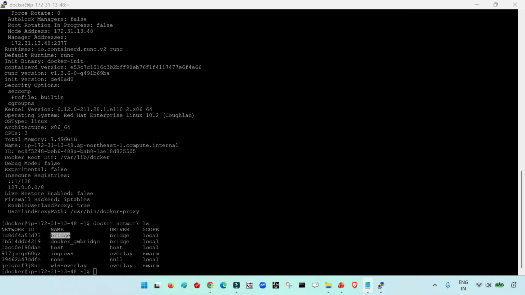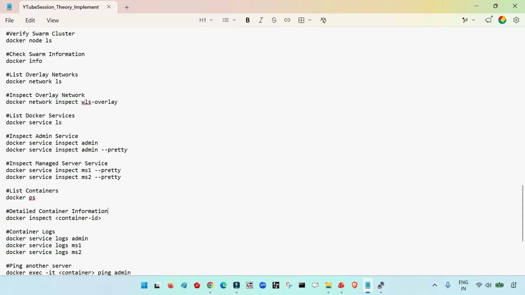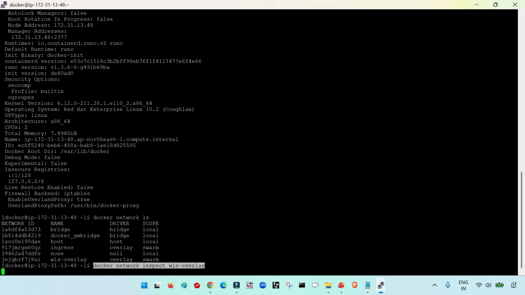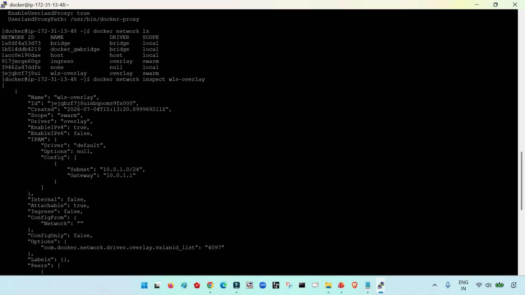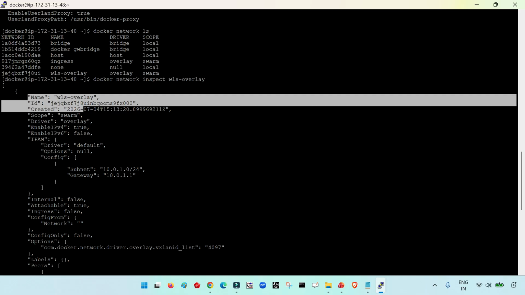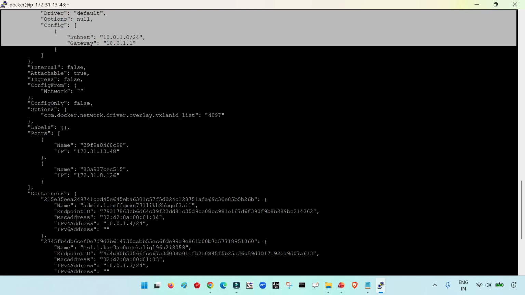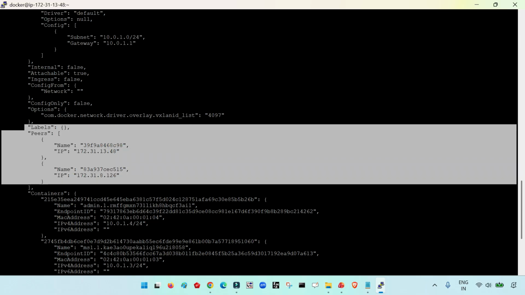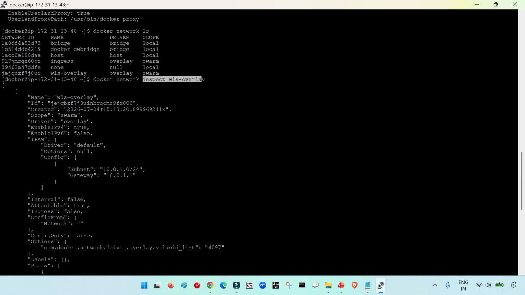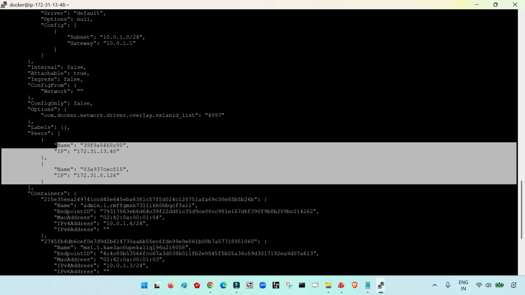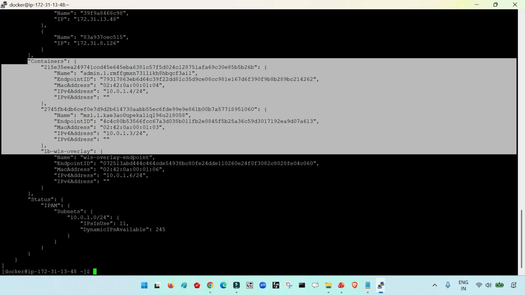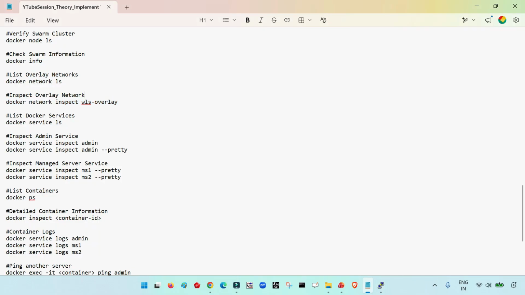Now we have a few more commands. Apart from this, if you want to inspect a particular network, for example here we have created an overlay network with the name wls-overlay, and you want to view certain information about it, you can just run docker network inspect and your overlay name. It will give you the information about that network, like what the labels of the nodes belonging to this overlay network are. Here you can see the name, the IP address, then the container details. So it will give you some more details about the network that we have created.